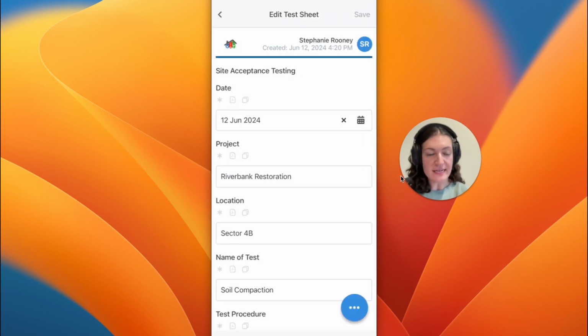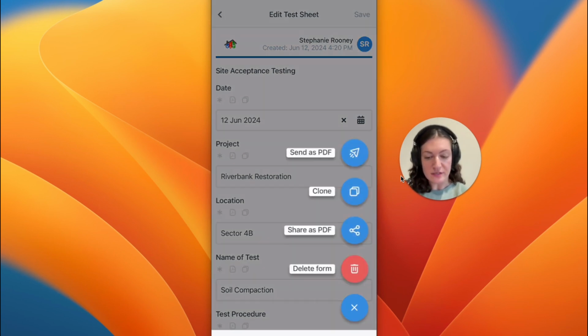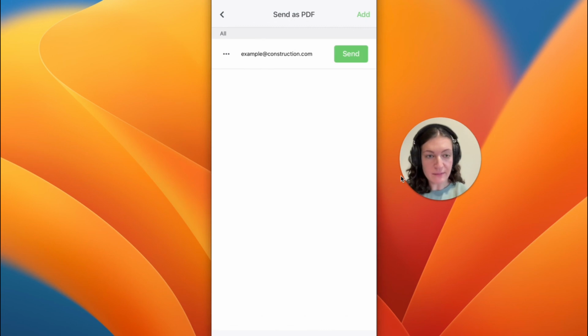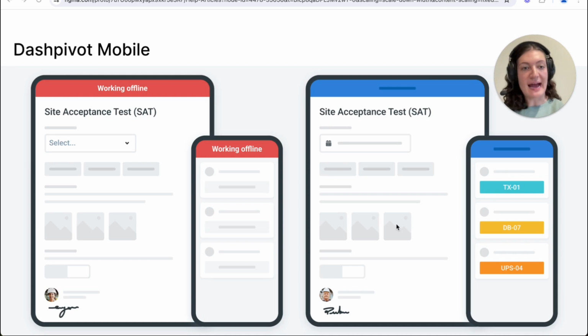Once completed, if you need to share a copy of this document with others right away, you don't need to have a computer to export it. Instead, you can use the Send as PDF feature we have available, which allows you to email a recipient directly through the Dashpivot app. The mobile and tablet app works offline and is available on both iOS and Android devices, making this process even more accessible for all personnel involved.